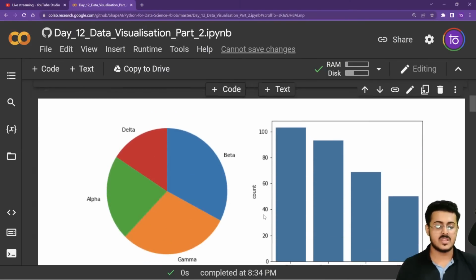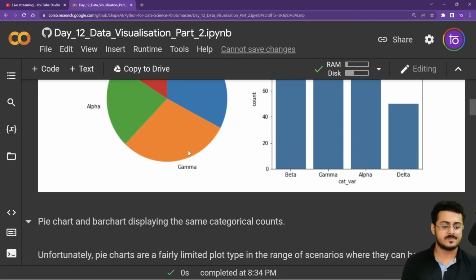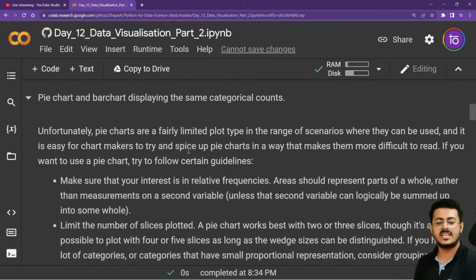Okay, so right over here we can represent this particular cat var, which is an example of a bar chart, and you're able to represent the exact same thing as a pie chart as well. They're having delta, beta, gamma, alpha, and you're able to see from this pie chart which one is the highest, which one is the lowest, according to the angles that they have. Okay. A pie chart and a bar chart displaying the same categorical counts.